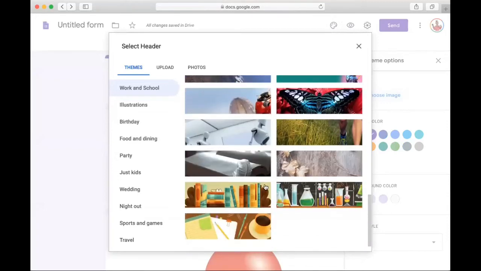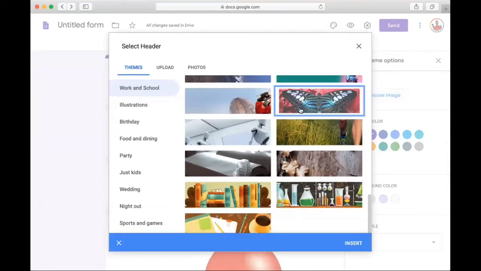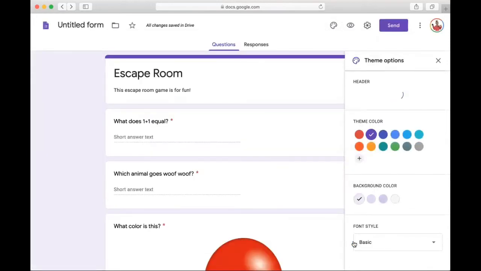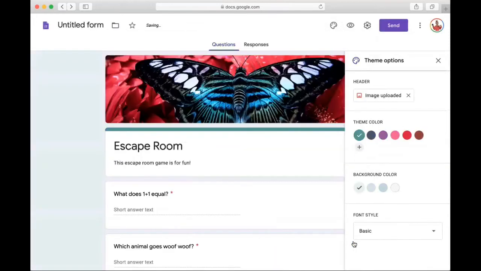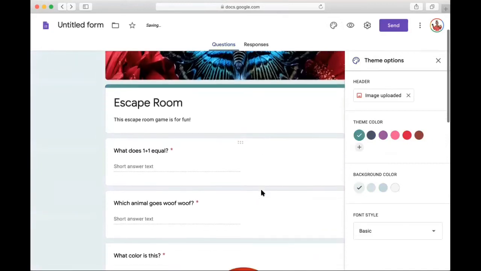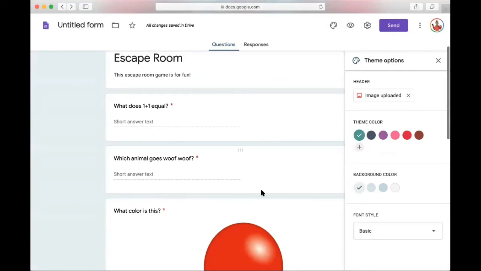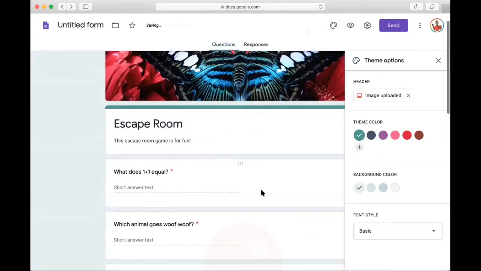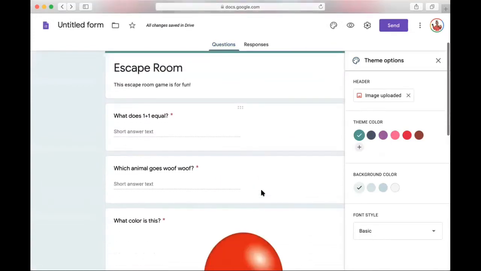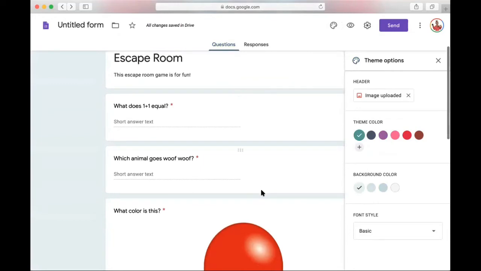But you kind of see the process. You can go through, look at the one that you want. Once you find the header that you want, I'm picking the butterfly. You just click on the butterfly image and then you insert it into the template. Based on the header that you choose, the template will automatically change colors to fit the theme. But as you see, you can always switch the theme color to something that you like.